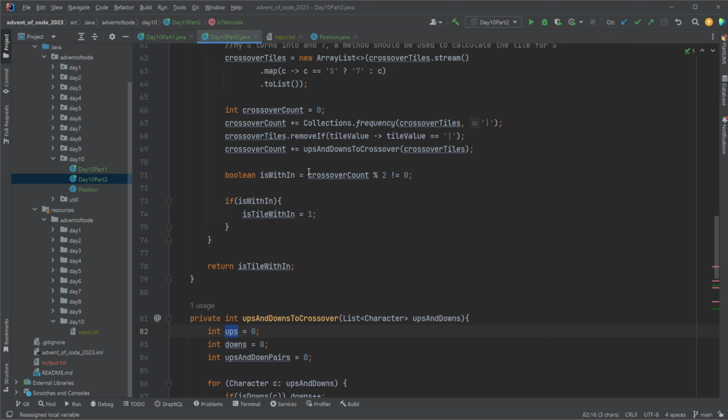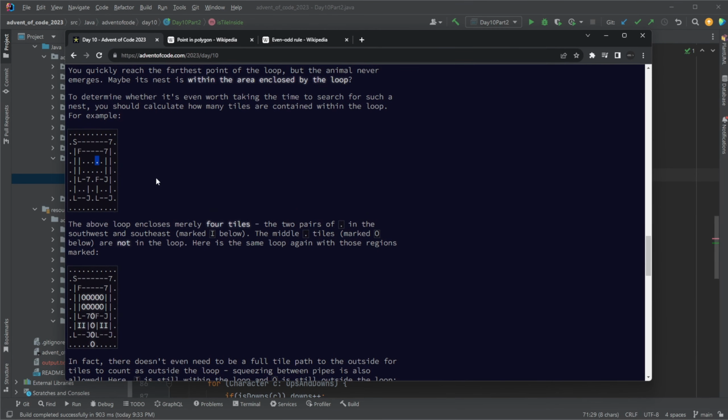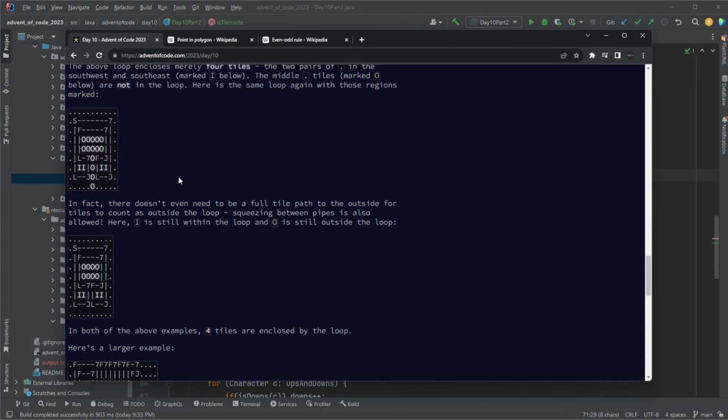In the end, we define that is within is our crossover count modulus 2 not equal to 0, simply meaning if the crossover count is odd, we started within the figure. If it's even, we did not. And just to showcase again in these examples, here, for example, we cross 2 corners, so it's going to be even and we're not inside the figure, whereas here, for example, we cross a single edge, so we are inside the figure.